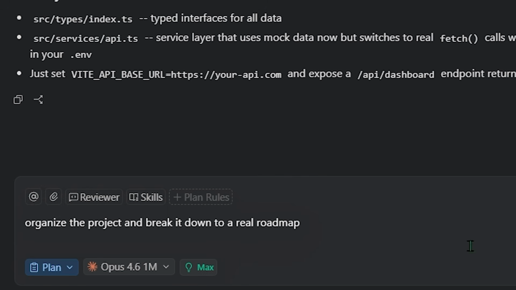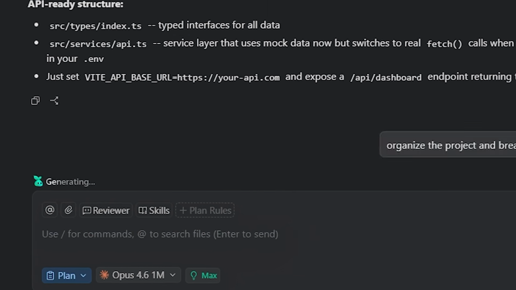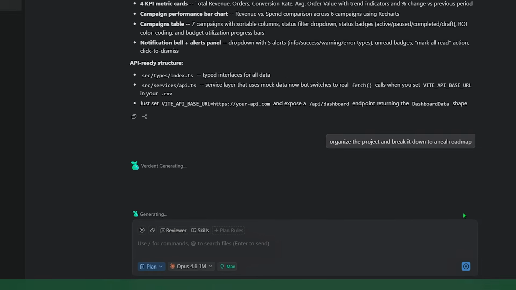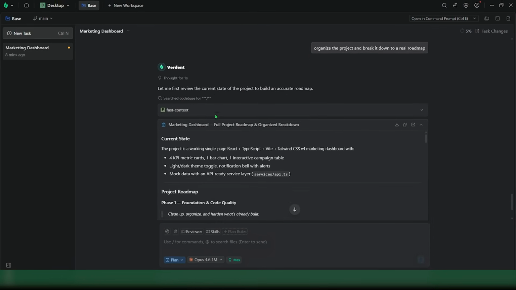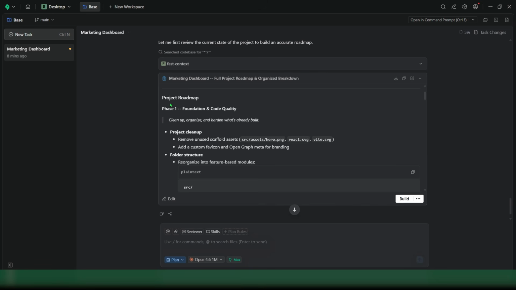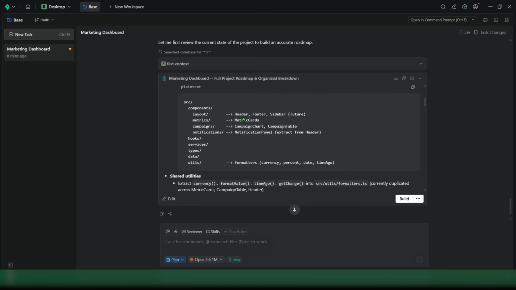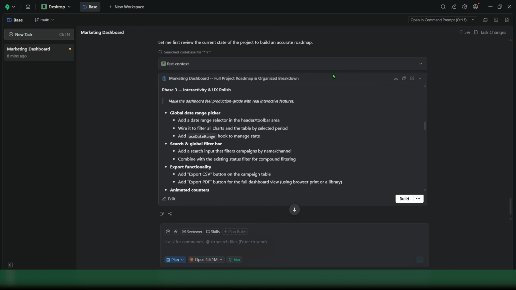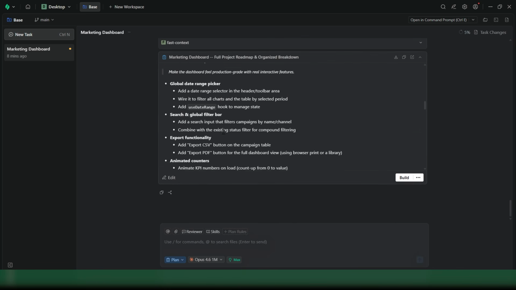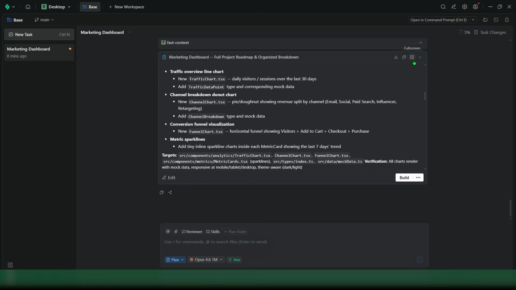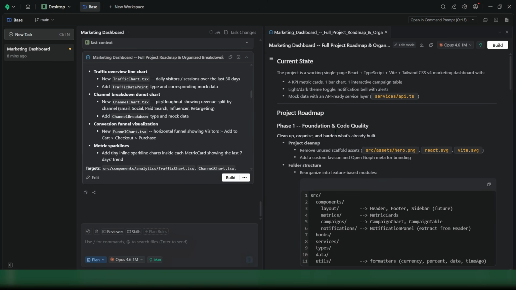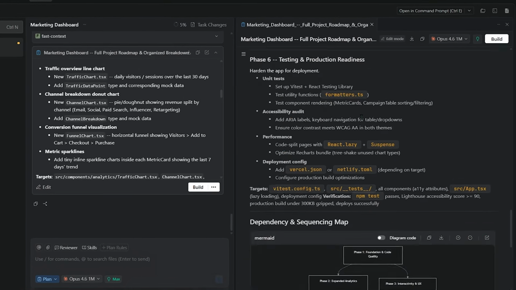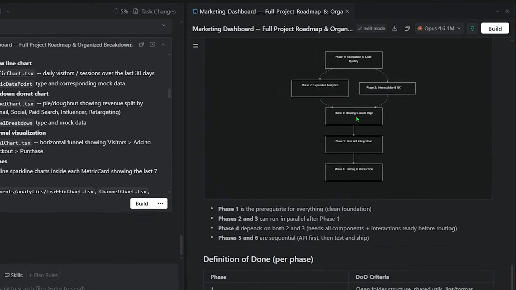Planning mode is where Verdent takes the concept and breaks it down into a real development roadmap. Instead of guessing how to build everything, the platform organizes the project into logical components. For our dashboard, that might include the front-end interface, the data layer, the analytics components, and the chart visualizations. It also suggests technologies, folder structures, and development steps. At this stage, we review the plan together and make sure everything makes sense before writing any code.